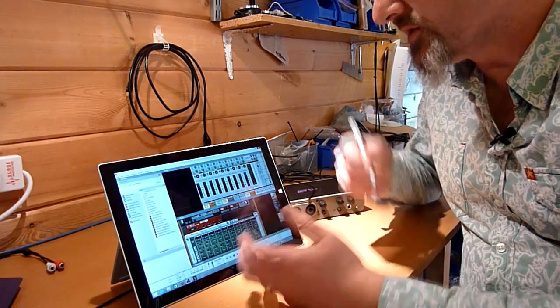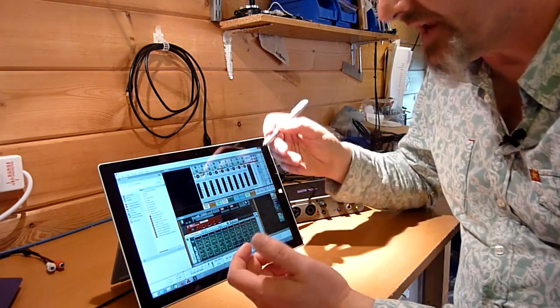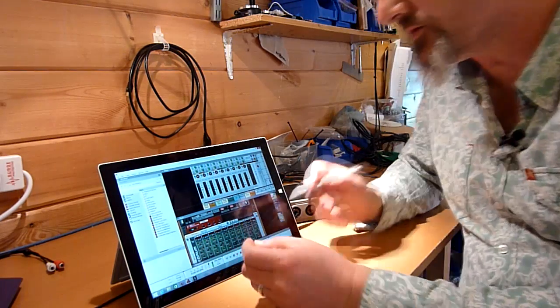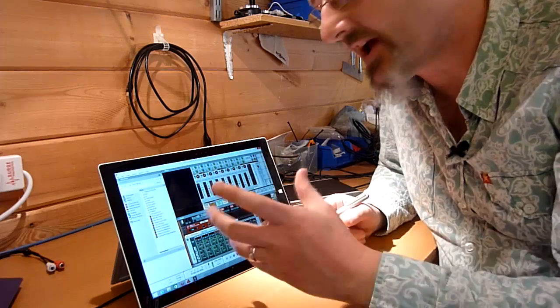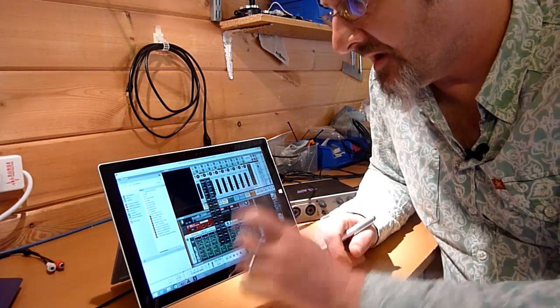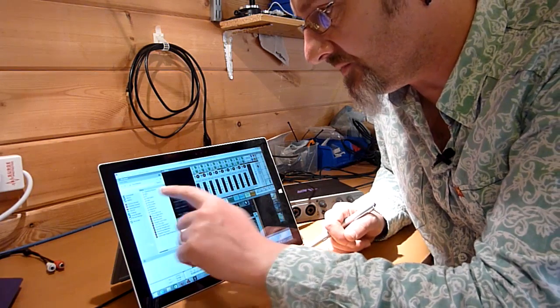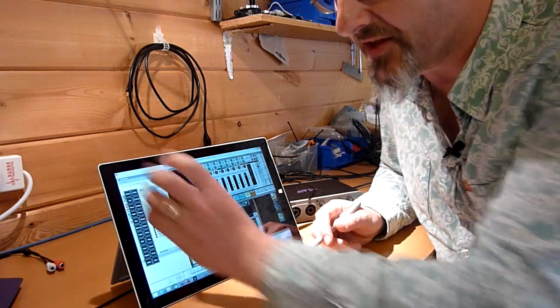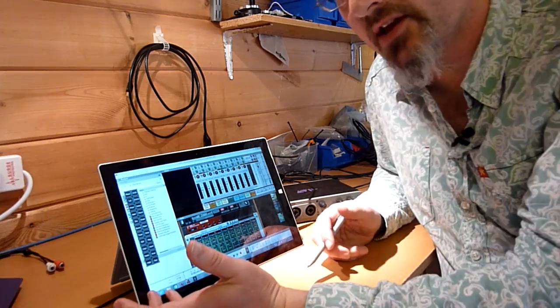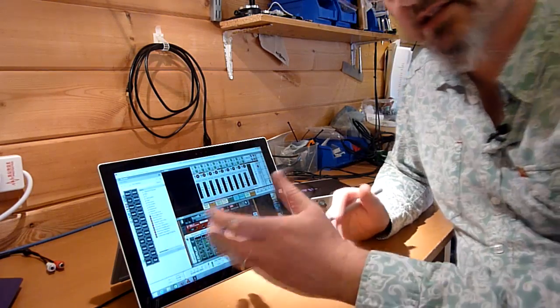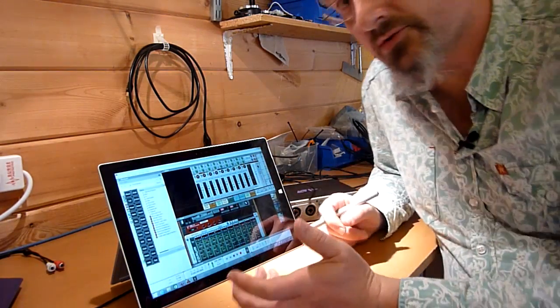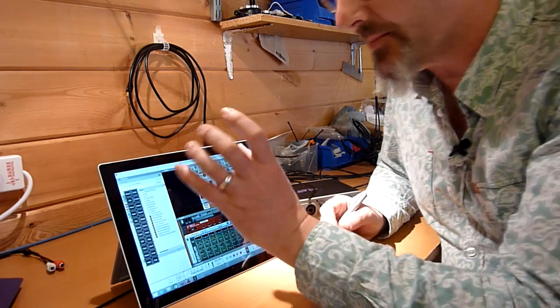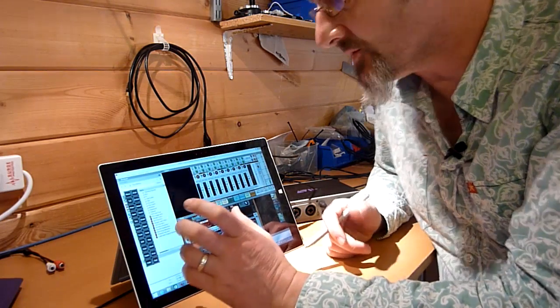So in order to use a pen successfully with Reason, I've had to come up with something else, and I have found an alternative, which is this toolbar. Ta-da! I can move it about. This is purely giving keyboard shortcuts. There's no dazzling MIDI control or virtual drivers going on. It's purely sending out keyboard shortcuts.